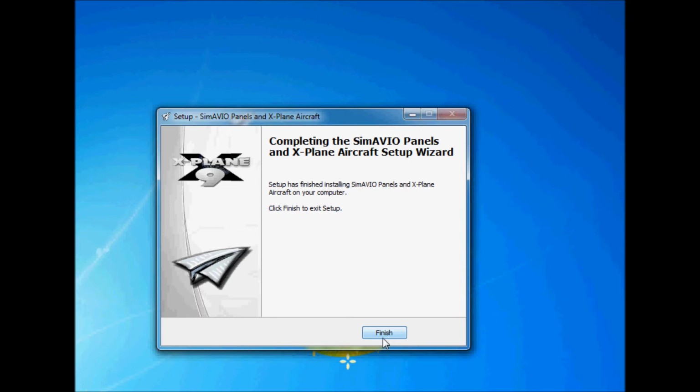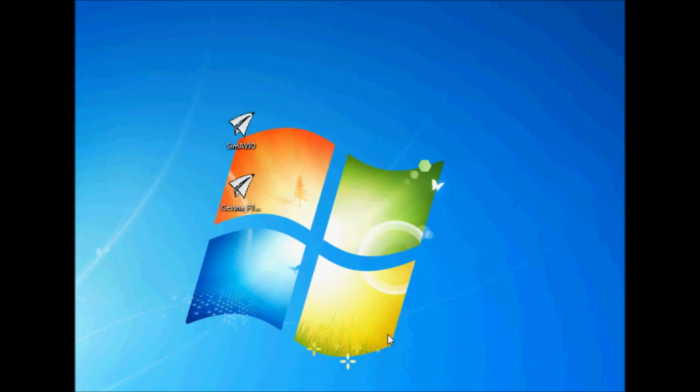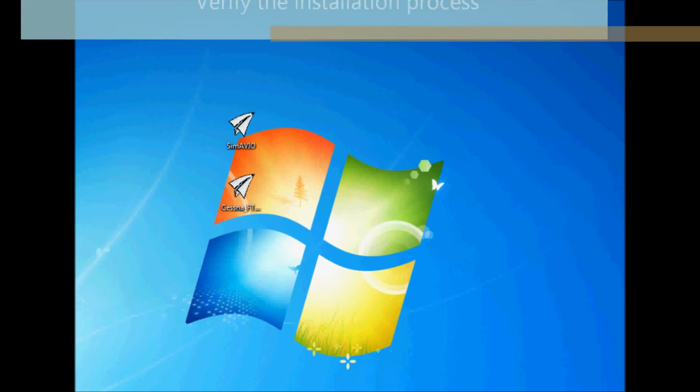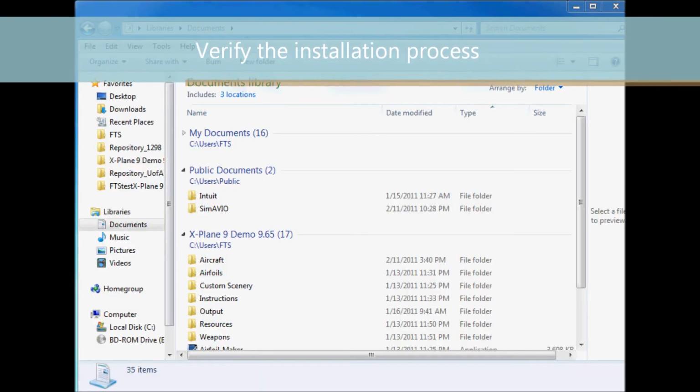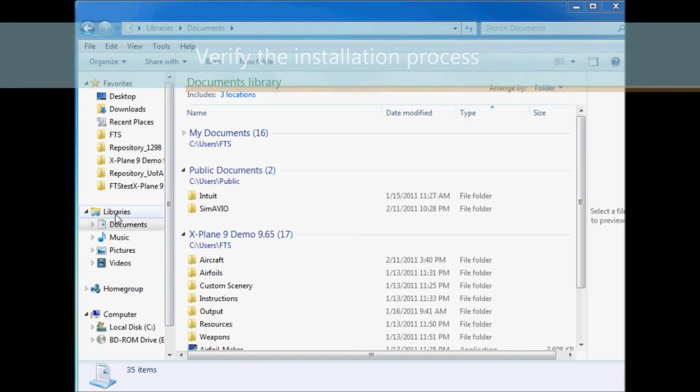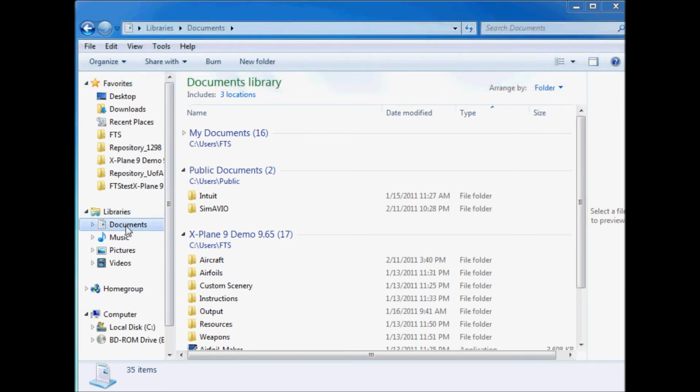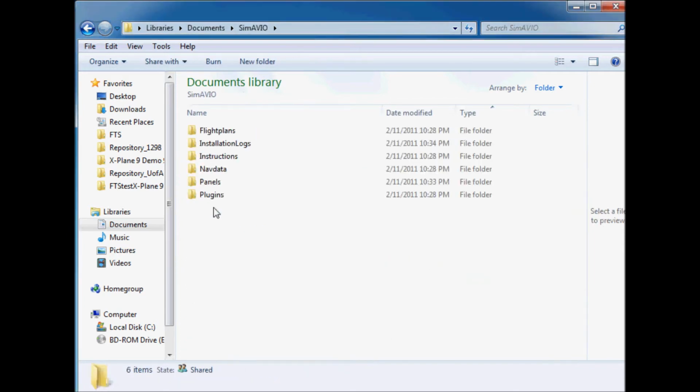Alright, so what that did is it just placed all of the ACF files in the X-Plane folder, and it put all of my panels in my panels folder. So when I click finish, I can go in there and check to make sure everything installed correctly. Okay, so I'm going to browse to my libraries, documents, and under public documents, you're going to see a new folder here called SimAVIO. Double click on that, and we have six folders here.